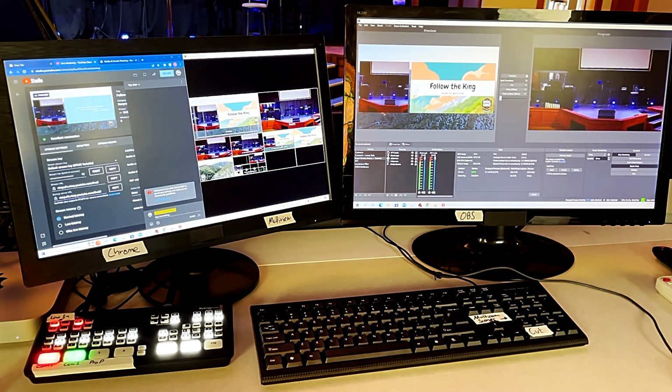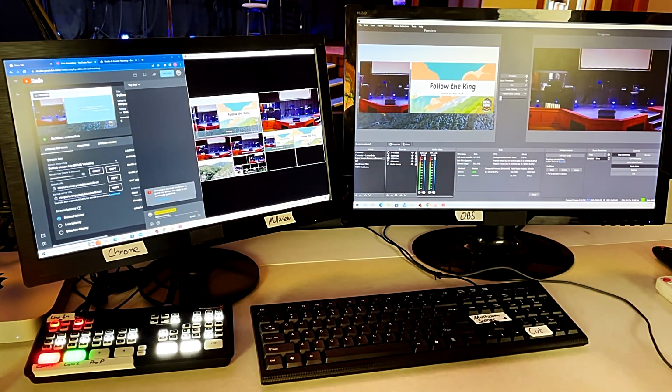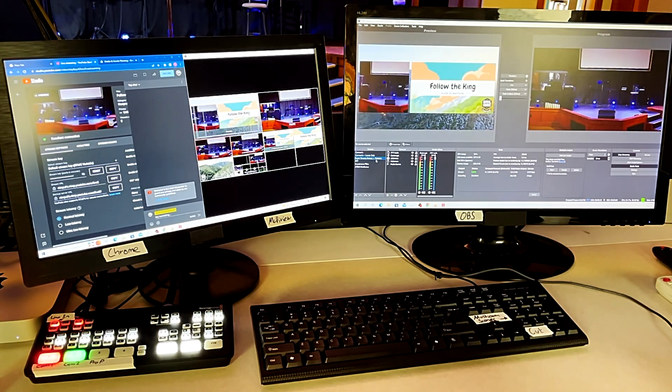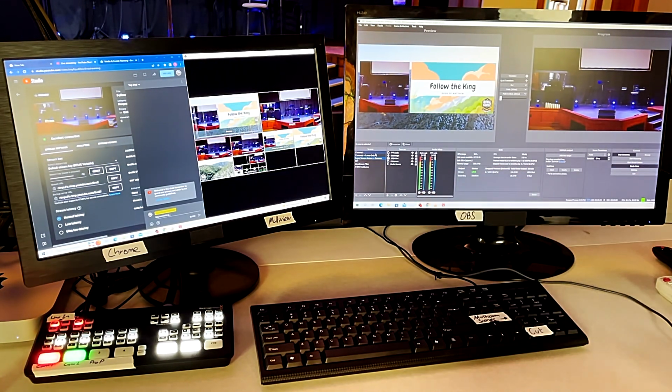Okay, so that is a very basic overview of how we use OBS to live stream our service. You will notice that scenes, cameras 1, 2, and 3, or scenes 1, 2, and 3, all have audio from a Blackmagic source and a ProPresenter 7 audio source.